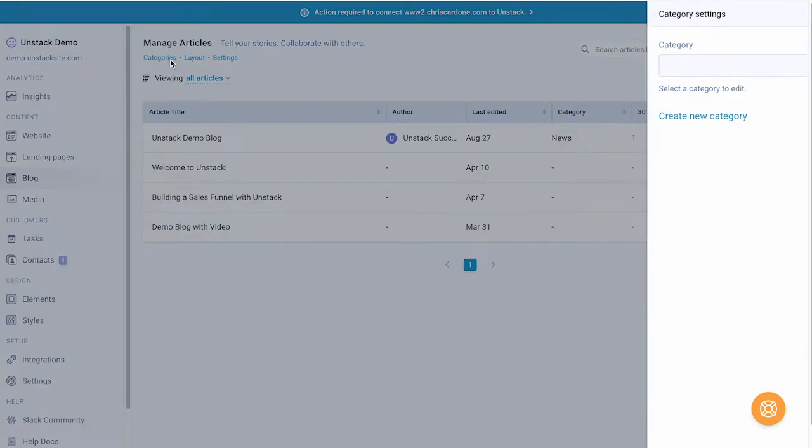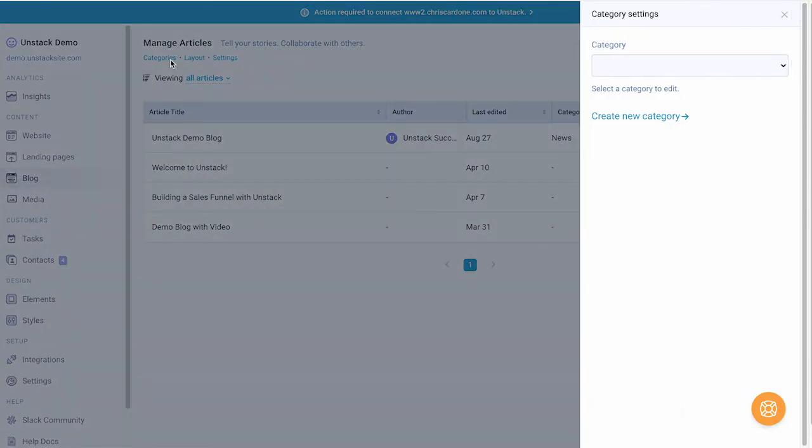First, we'll go into categories. This is how you can completely organize all of the blog posts that you're going to make, because hopefully you'll be posting a lot.